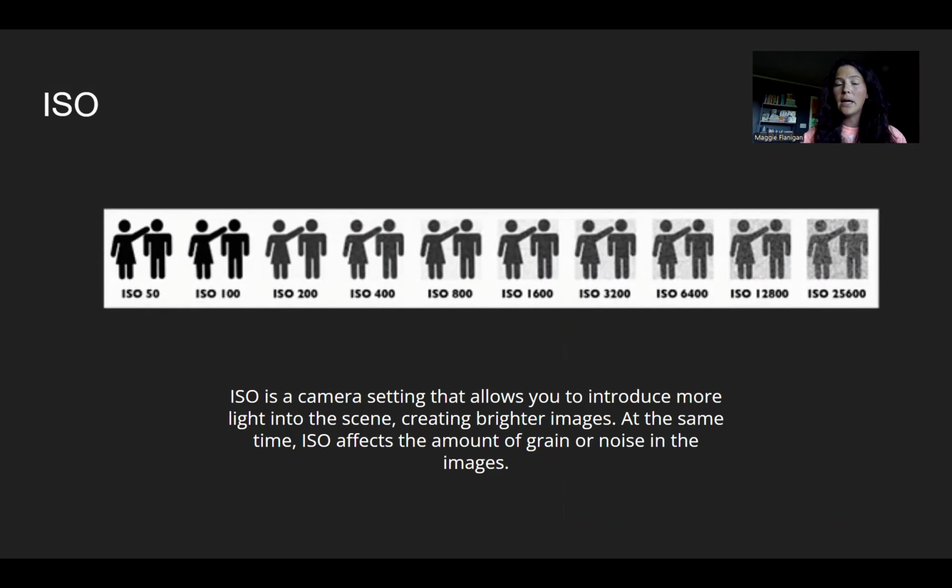ISO is the last one here. ISO is a camera setting that allows you to introduce more light into the scene, creating brighter images. At the same time, ISO affects the amount of grain or noise in the image. Those words are used kind of interchangeably in photography, grain and noise. It sort of looks like speckles all over the image. You may have seen it in some images that you've made or that you've seen on the internet. As you bring up that ISO, you're able to make images in less and less light, but you're also going to start introducing that grain or noise.